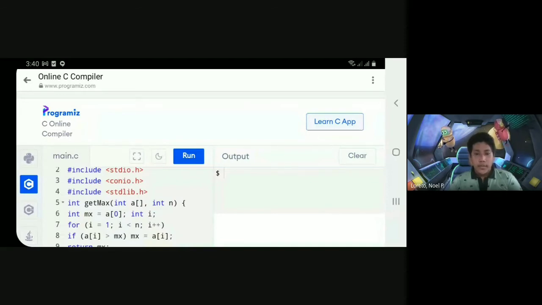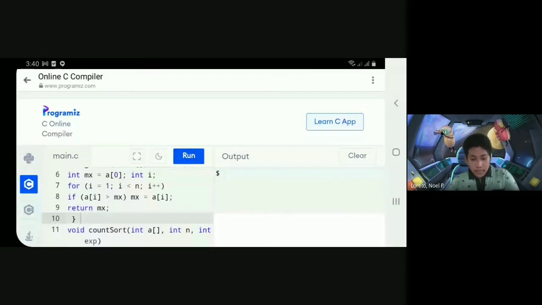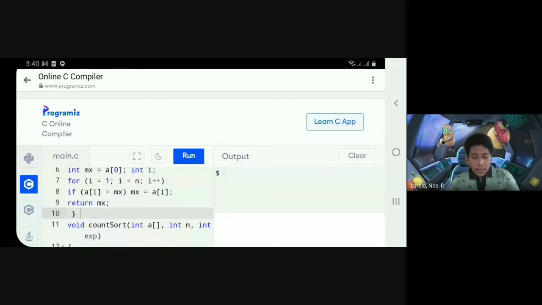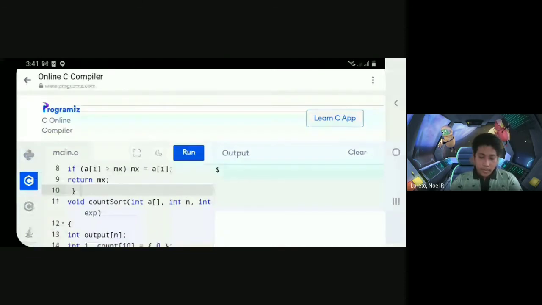int max is equal to array[0], and i is an integer. For i equal to 1, i less than n, i plus plus to continue the loop. If array[i] is greater than the maximum, the maximum will be equal to array[i]. Return mx, the maximum.